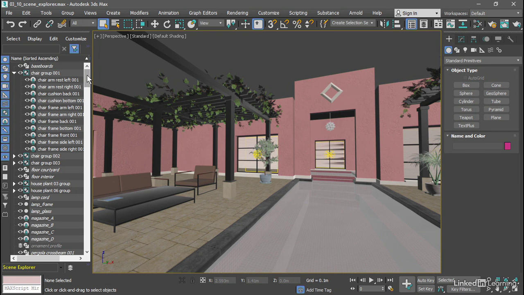If I click a name in the Scene Explorer, such as Chair Group 001, then that corresponding object is selected in the scene. And likewise, if I select something in the viewport, such as this plant, then it is highlighted in the Scene Explorer. And additionally, by default, the Scene Explorer will automatically open up any hierarchy or nesting and scroll the view to reveal the selected objects.